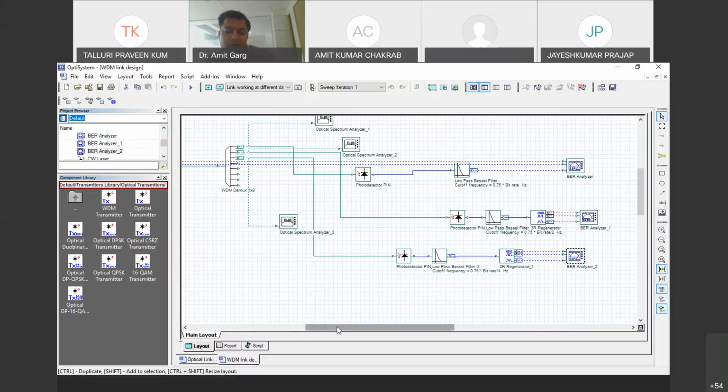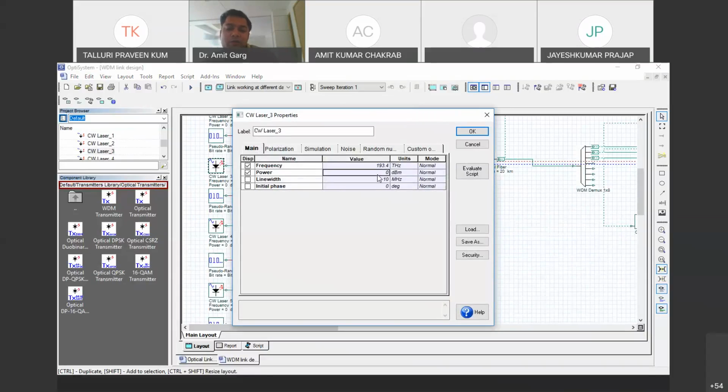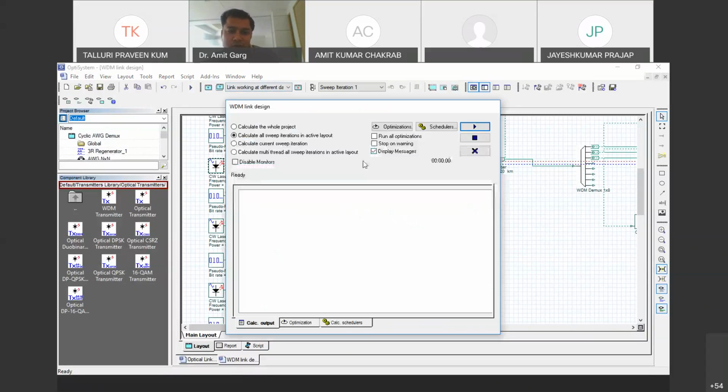Or simultaneously we need to transmit much more power from here, from 0 dBm to, let's say, let me check what happens at 10 dBm. I don't know, I'm just trying it.